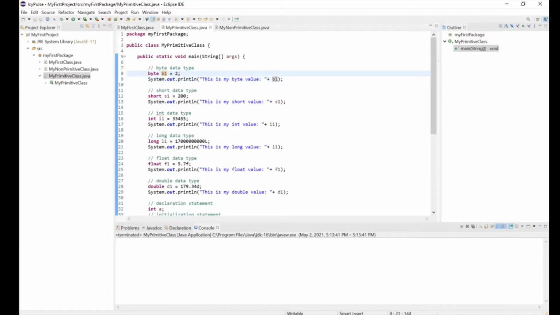So, using that knowledge, we can go to the next one and look at the short. This has 200, which is in the range of the short, so it works out. And here we have System.out.println. This is my short value plus S1. What the plus sign does here is it combines these two together to make it a sentence.